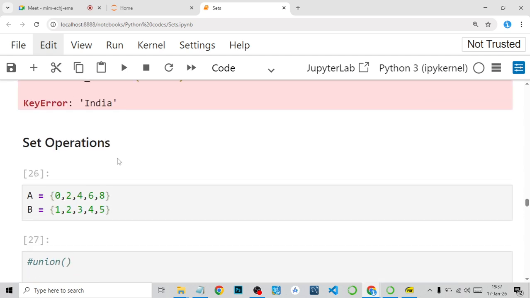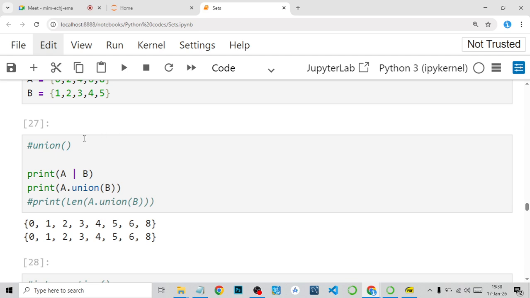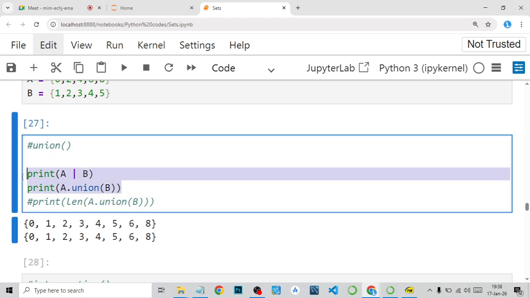Then set operations. So let's look at this one. We have A equals 0 2 4 6 8, and B equals 1 2 3 4 5. Then we have the union operation. Union is just like you join them together. So you can use A, then this symbol for union, and B, or you can say A dot union B. So either way they work.